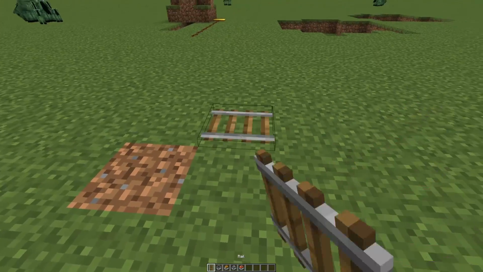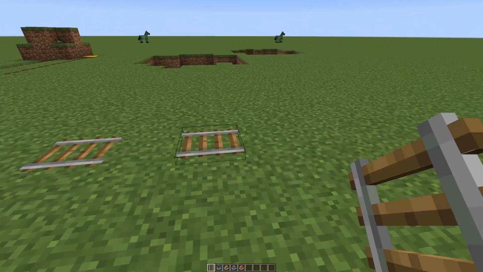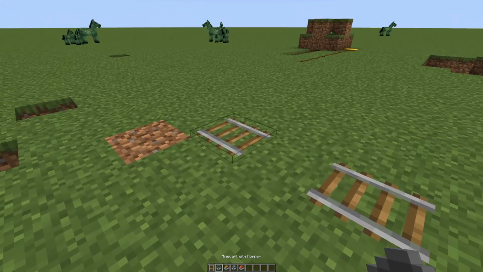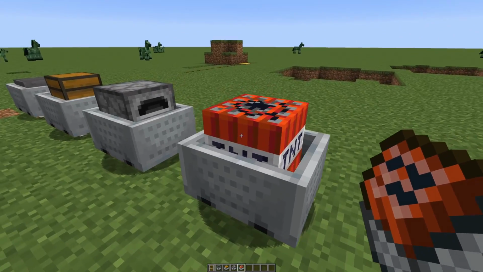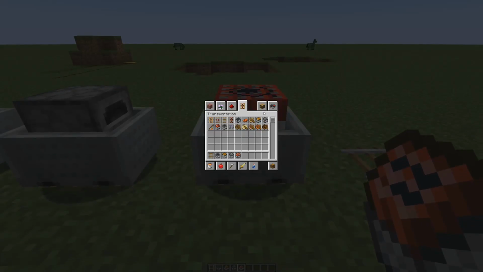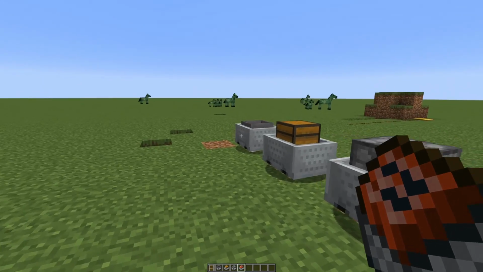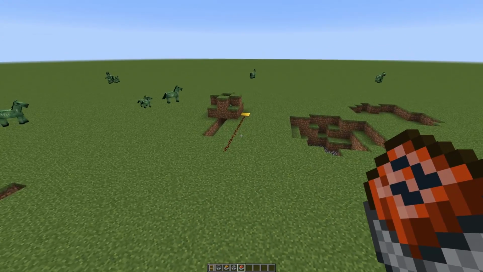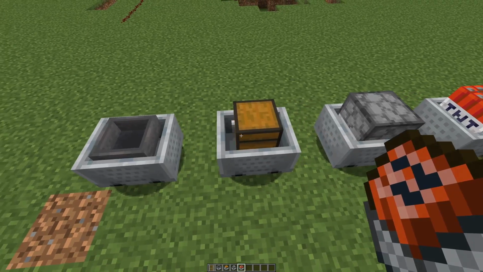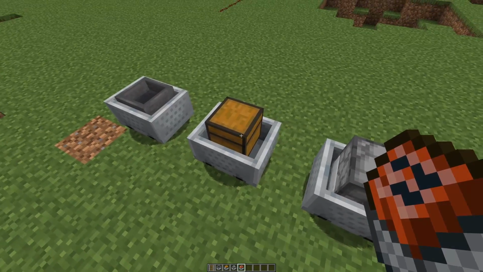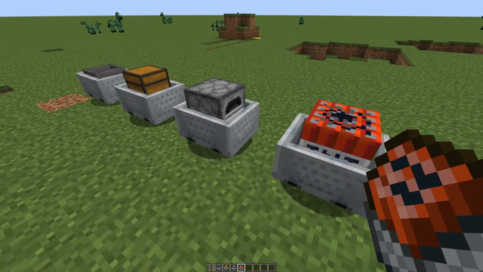Next we have a different rail stuff. Or the different minecarts, sorry. So we have these minecarts here, right? And these are all different things. These are all just like regular stuff, but in minecart form. This is like a hopper, but it's a minecart. This is a chest, but it's in a minecart, etc., etc.